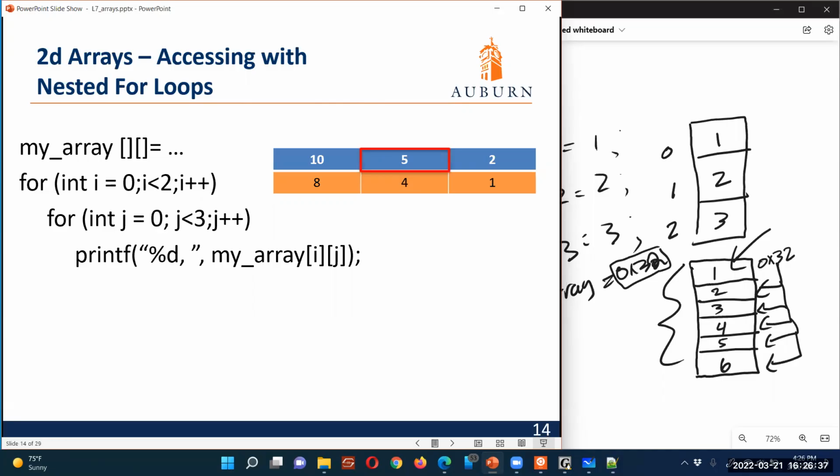So we'll actually print 5. J is going to be 1, and we're going to print 0, 1. And then we're going to print 0, 2, right? So J is going to be 0, 1, and 2. We've completed that inner loop now. There are no other instructions to do. We're going to go back to the top, increment I. I is going to be 1. And then we're going to print what? 1, 0, 1, 1, and 1, 2.